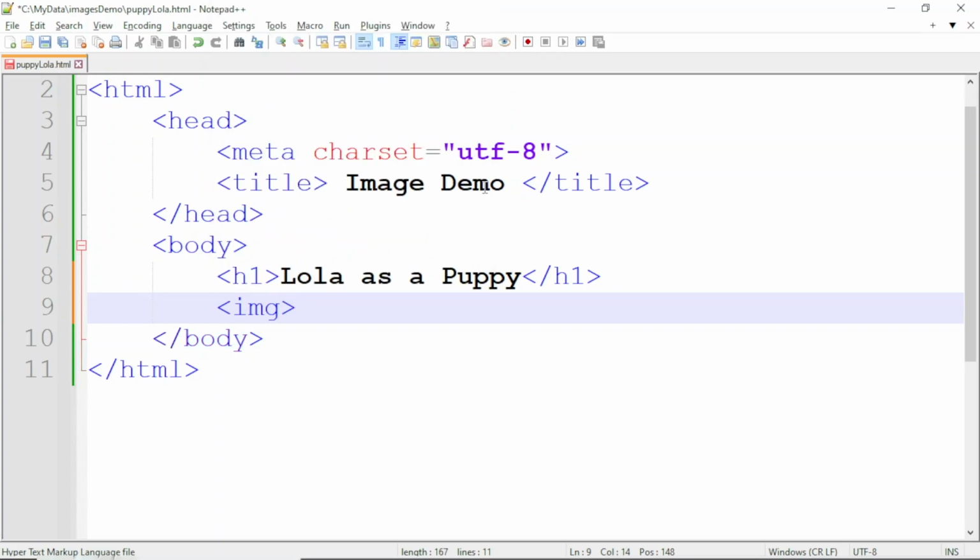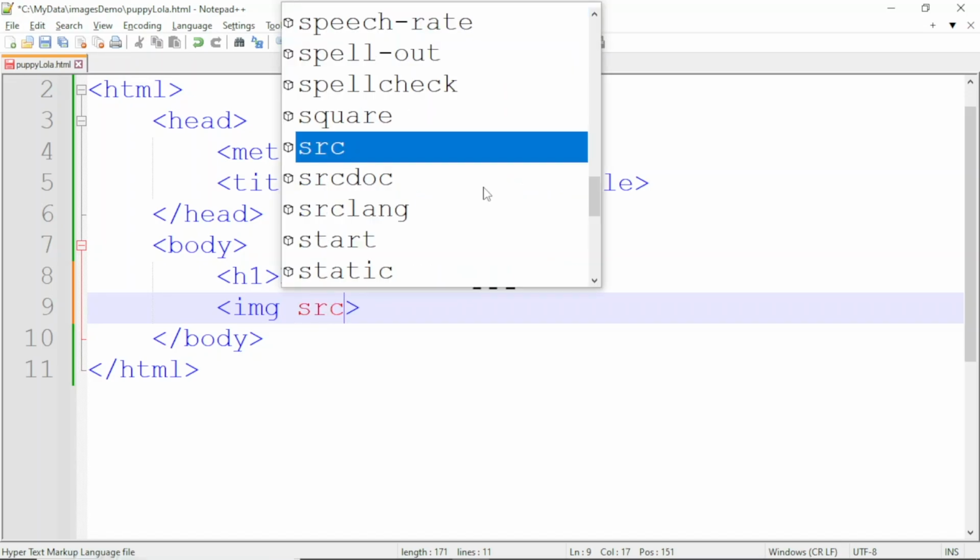Next, I'll add the source attribute inside of the image tag. So before the right-angled bracket, I'll type src and assign the source attribute, which is the name of the image file in quotes.